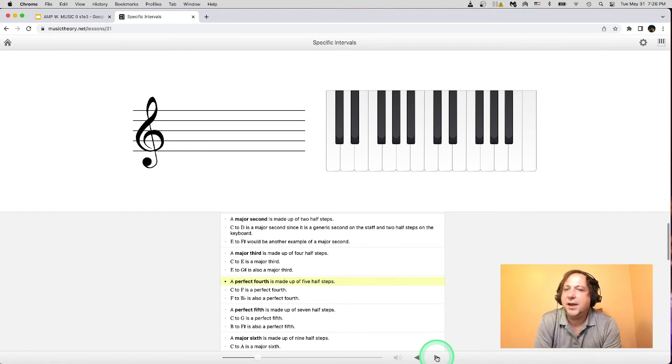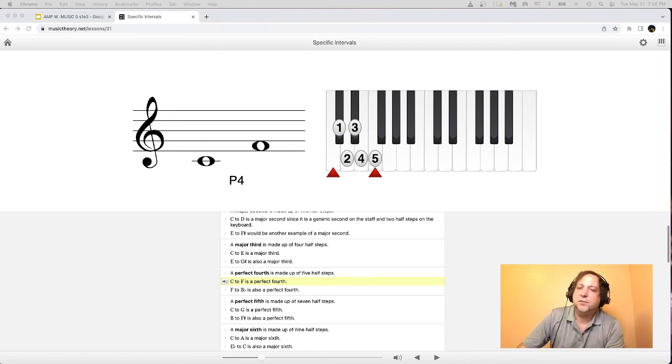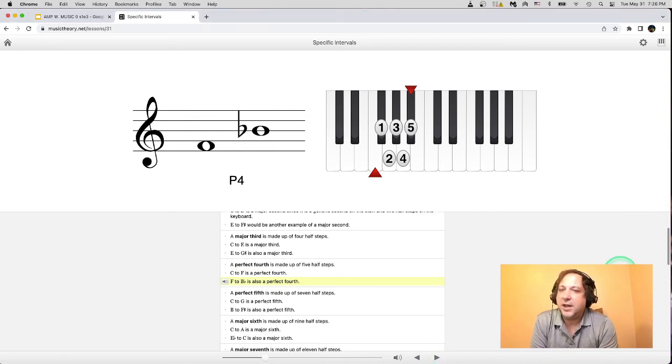A perfect fourth is 5 half steps. 1, 2, 3, 4, 5. It's called a perfect fourth just because it falls into kind of the harmonic overtone series, and it's historically considered one of the perfect intervals. F to B flat is also a perfect fourth as well. Perfect fifth.